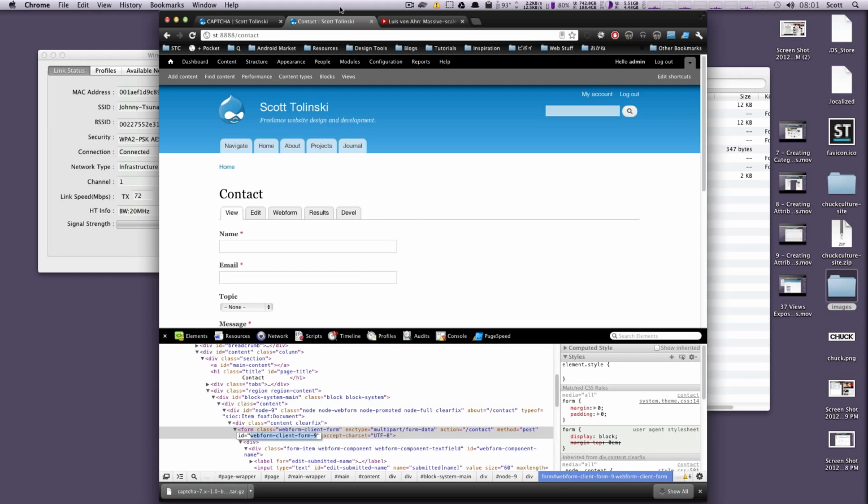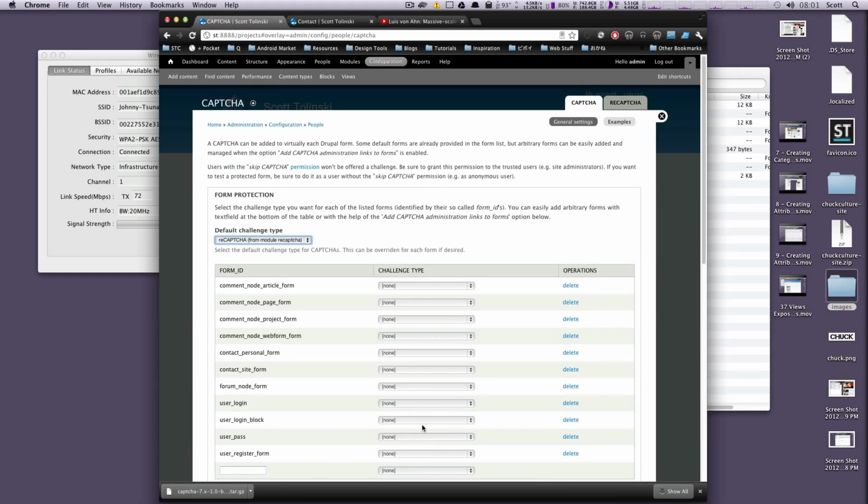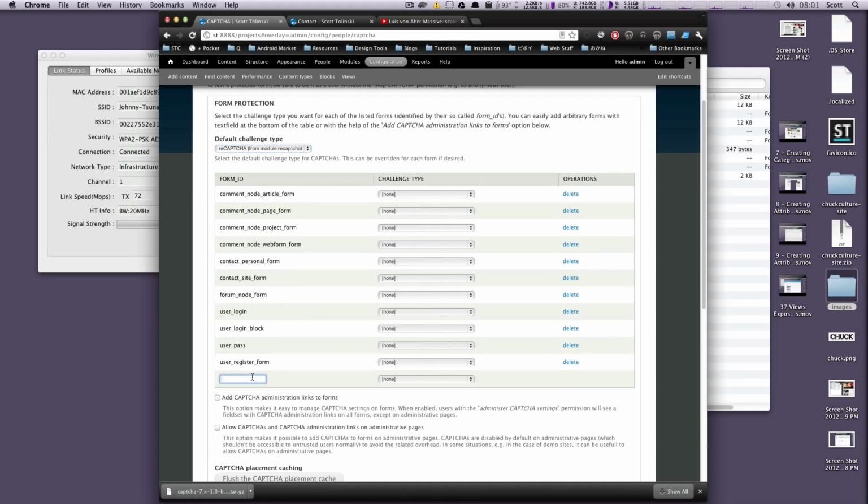I'm just going to copy this, and in our CAPTCHA settings, I'm going to paste this in here. But the actual ID, this is the ID that's assigned to it. The actual form ID uses underscores here. So I'm going to change these hyphens to underscores. Like I said, your form's going to have a different name, so that's the only way I know that you could be sure about what the ID is. And we're going to select our challenge type to just be the default.